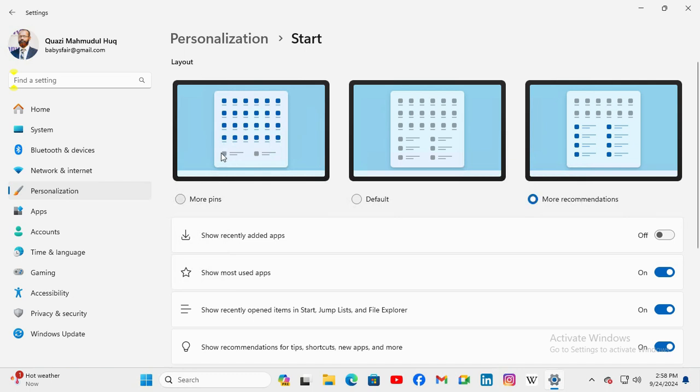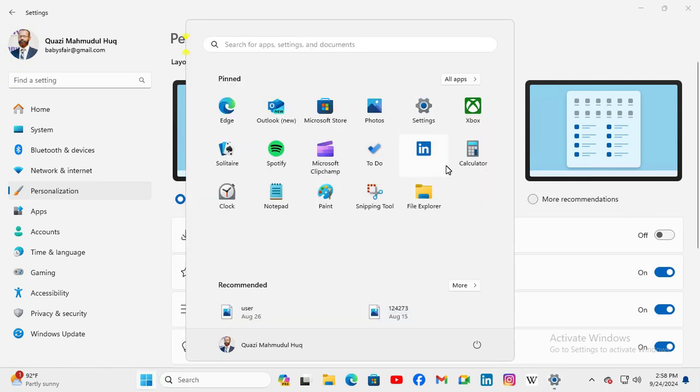and you will find here another layout, more pins. Click on the radio button here. Now more pins layout is selected. Now I'm going to check. Click on start menu. Look, in start menu more pins layout is working right now.